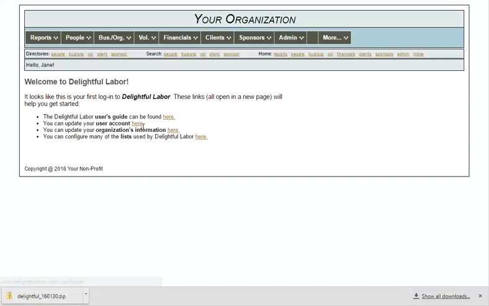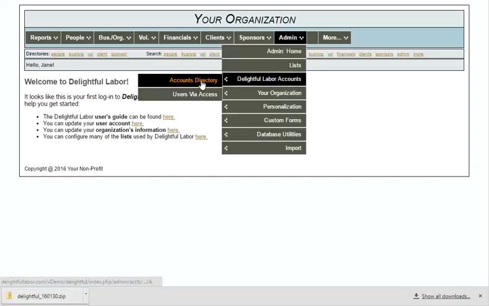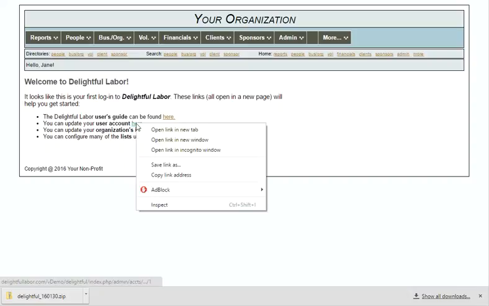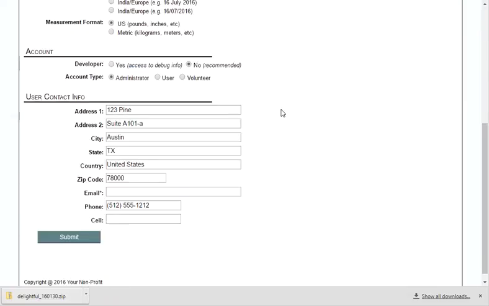So there's a handy link here to take us to our account, or we could go to admin and the accounts directory. Let's just open this in a new tab. So here's our default account. So we're going to update that. We check our various form fields, and I'm going to intentionally make a mistake on this form. The email field is required, but I'm going to leave it blank.